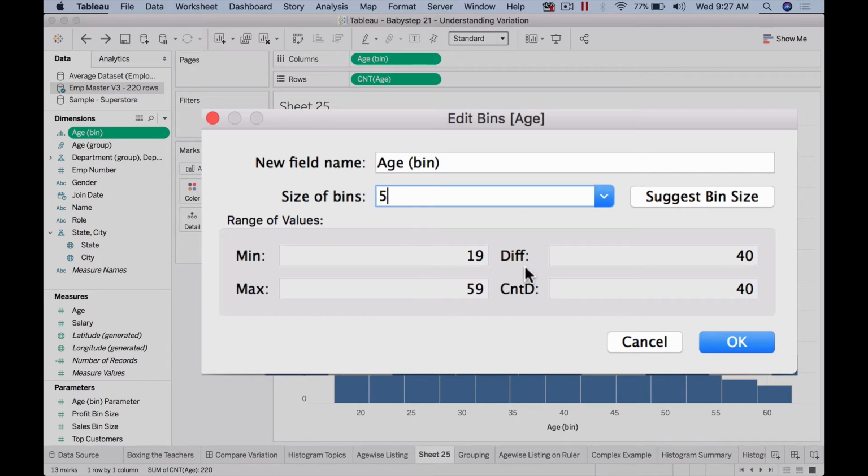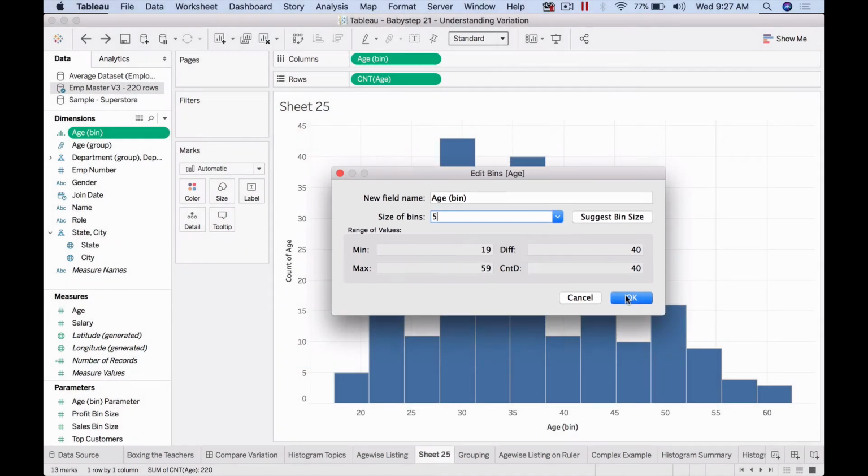Let's start with 5. It is helpful for you to notice these things that Tableau is displaying. There's min, there's max, and the difference between the two, which is typically called the range, as well as how many distinct values there are. Originally when I listed each value, we had 40 different ages, which is what this is saying, without you having to go and count this by creating a chart or manually. So far helpful. Let's say okay.